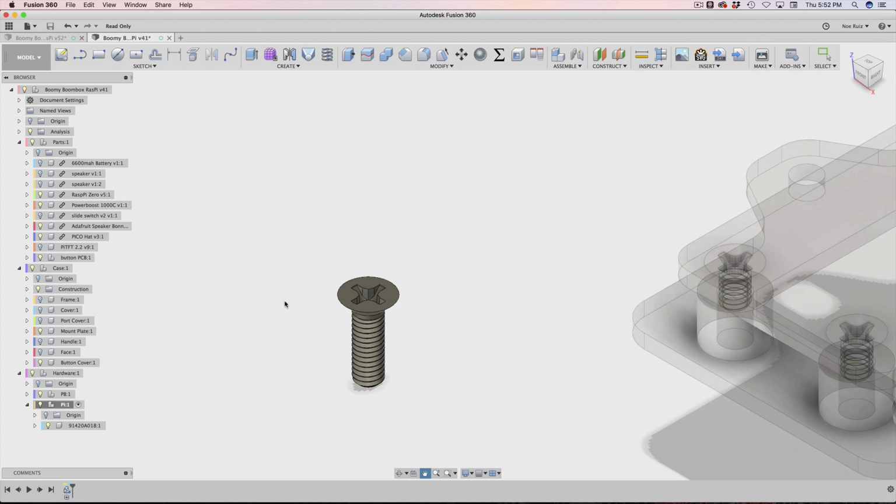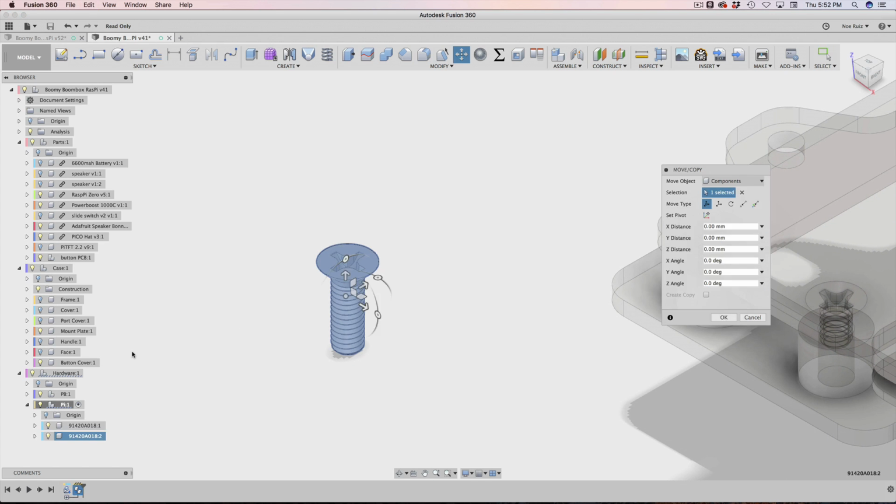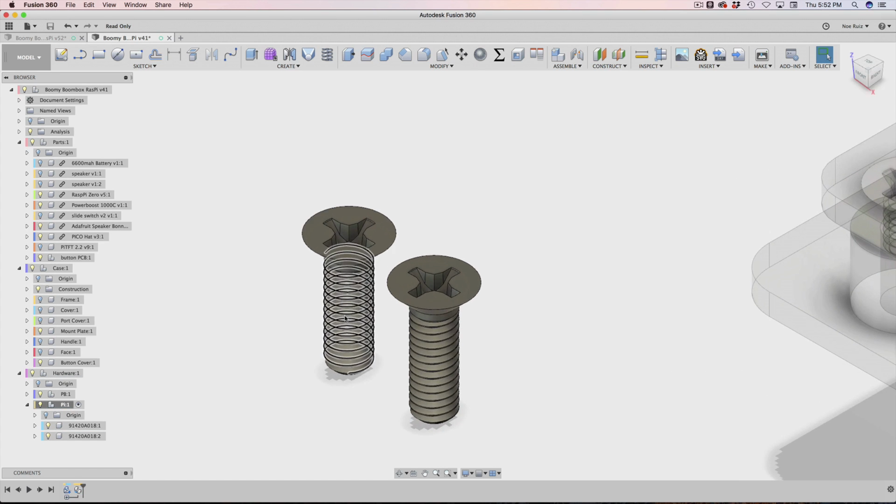I probably don't need to do a pattern thing. I could just click on this since I only need two of these screws, and then paste it. Now I do need to move it just to kind of get it in order, and then hit okay.